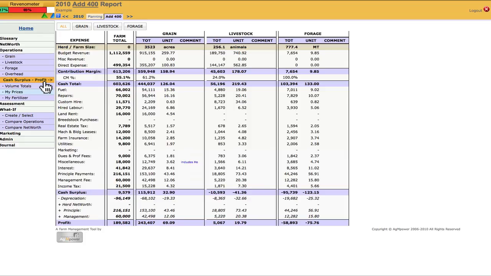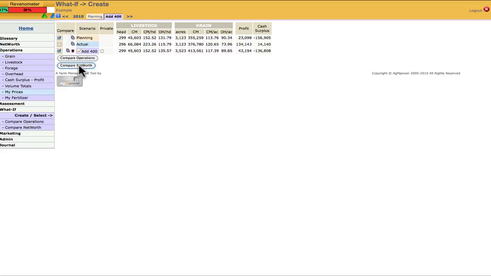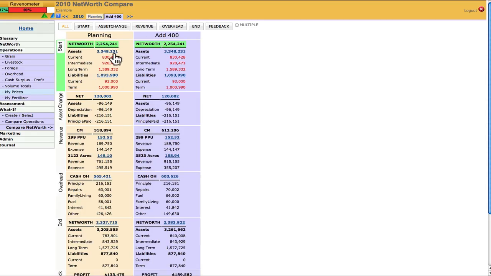Go to the cash surplus page, evaluate the new profit plan for your farm, and you can continue on with your analysis. So only planning and actual scenarios can be compared for the benchmarks. You can also compare the net worth. In this case, our starting net worth is unchanged. Also, we have not changed any assets because we are only renting additional land, we weren't buying it.